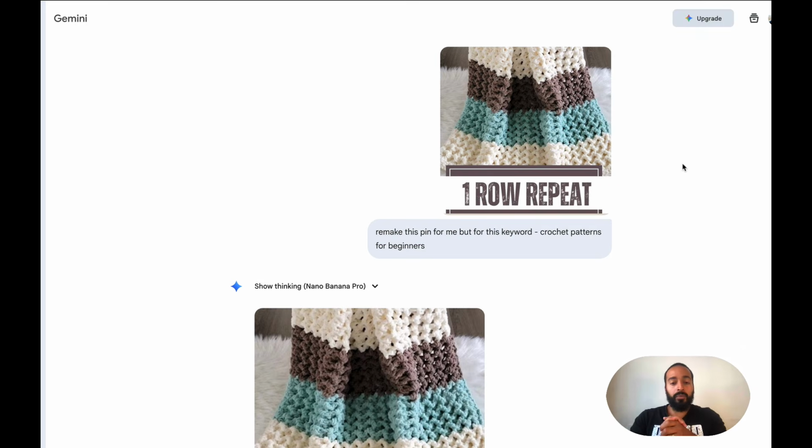So I've popped over to Gemini. Gemini is a free AI tool that you can use. I think it has some credits that you can use. Use their Nano Banana Pro tool. This comes for free again with Gemini and Google. So this is their kind of image generation tool.